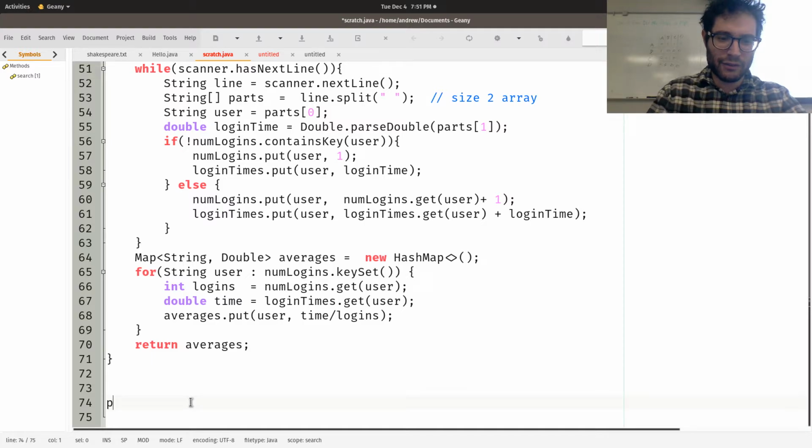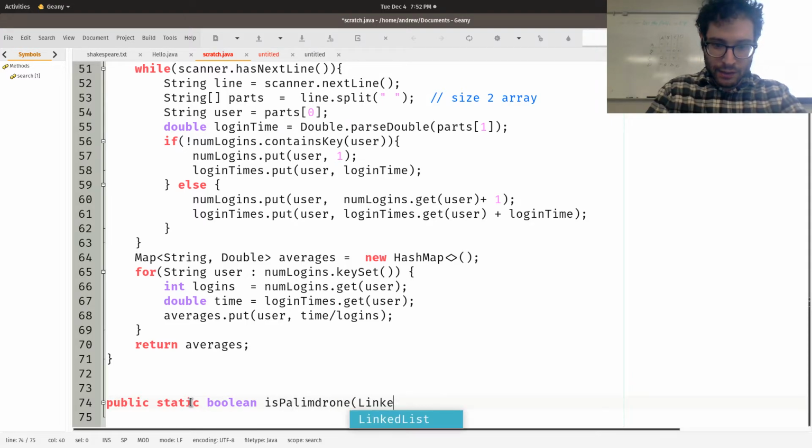I was just trying to figure out something I could do with static methods. So public static boolean isPalindrome, linked list of strings, or rather, let's go with characters so I can compare. I can use the double equals to compare them, right?